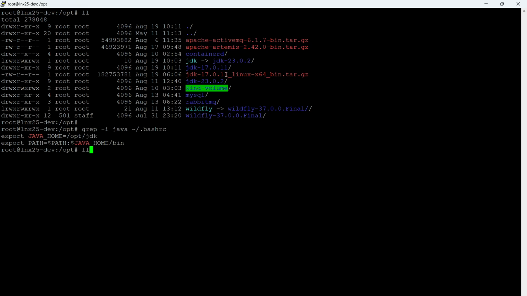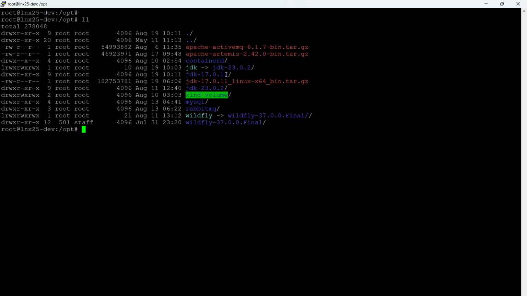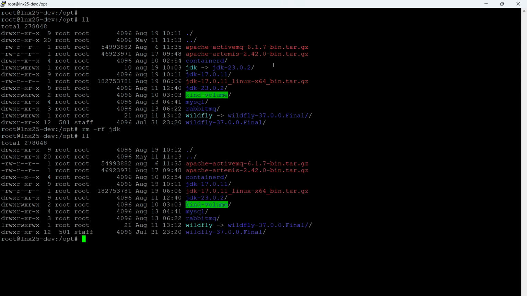So I'm going to remove this symbolic link which is pointing to the older JDK 23. Simple, you can run rm -rf jdk. Now you can see the difference. This link is removed, but you still have the binaries, all the JDK 23 files are there. But your jdk is not pointing to that one.